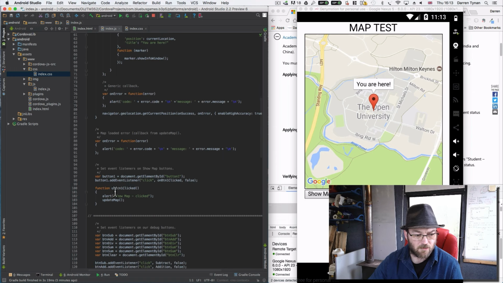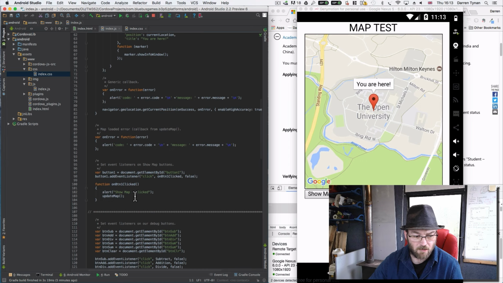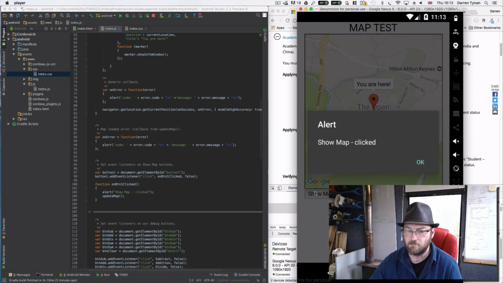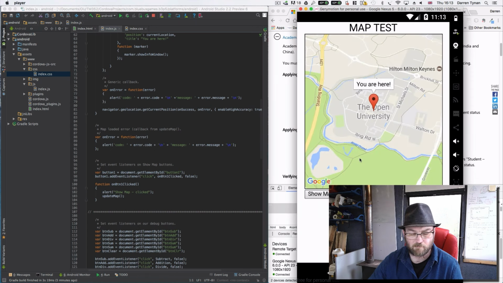And the function that it calls, we're just going to have an alert. Show map clicked. Update the map. Job done. So every time we do that, we get an alert. Updates the map. Simple as that.